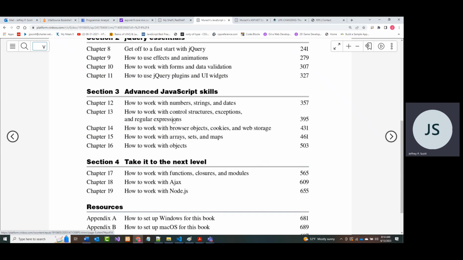On Monday, we'll go over chapter 13, how to work with control structures, exceptions, and regular expressions, and chapter 14, how to work with browser objects, cookies, and web storage. On Tuesday, we'll go over chapter 15, how to work with array sets and maps, and chapter 16 with how to work with objects. We'll see where we are when we get to Wednesday of next week.